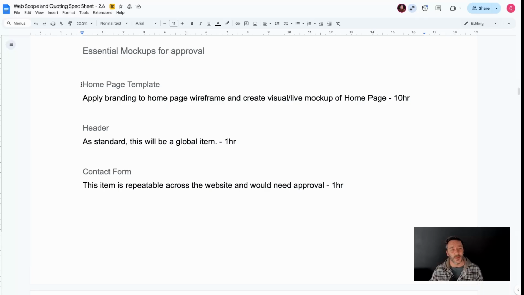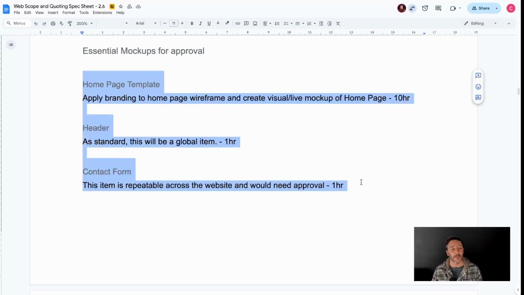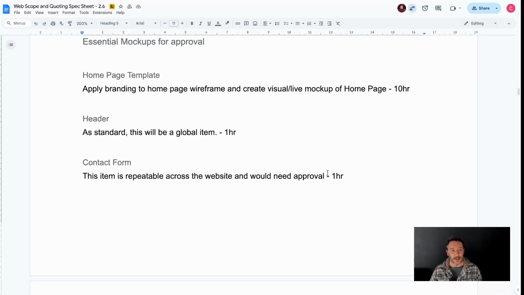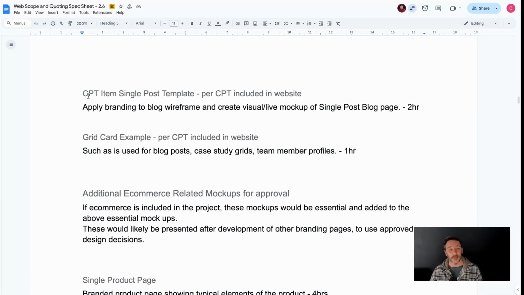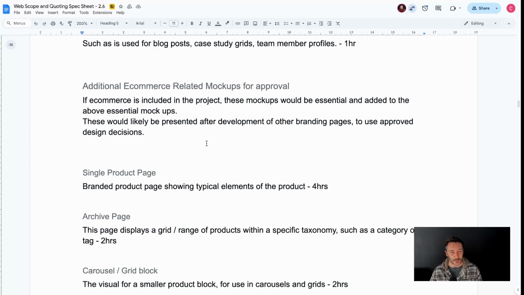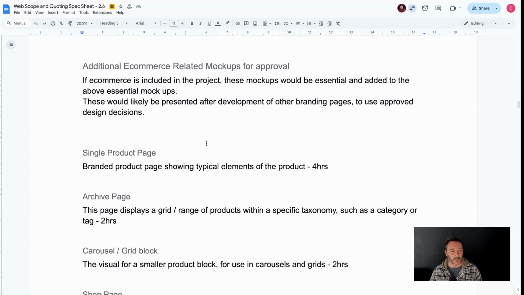So I've put here that as a standard homepage template, the header and the contact form are presented in essential mockups, and then per CPT item we've got a single post template and then a grid card example. So the grid that might show in the blog grid, we would show them what that would look like. What's the box shadow, what color is it, how is the heading, what does the button look like if you have one. Important for the client to see it just so they can mess up your design, really. They have to have that opportunity.